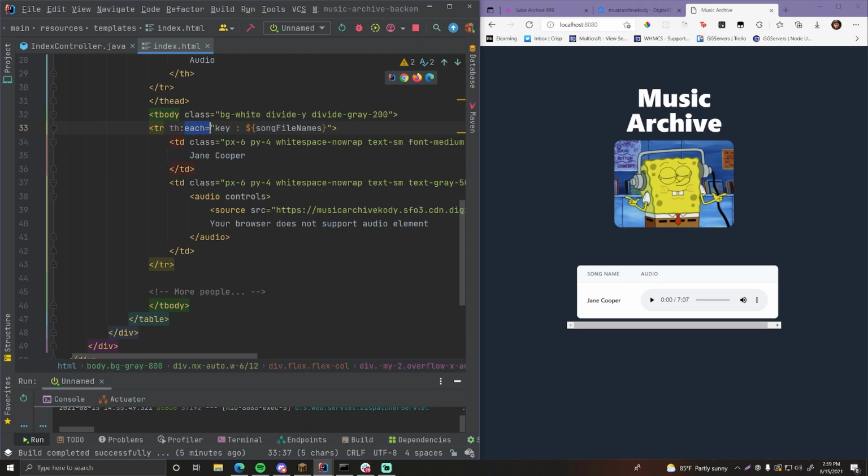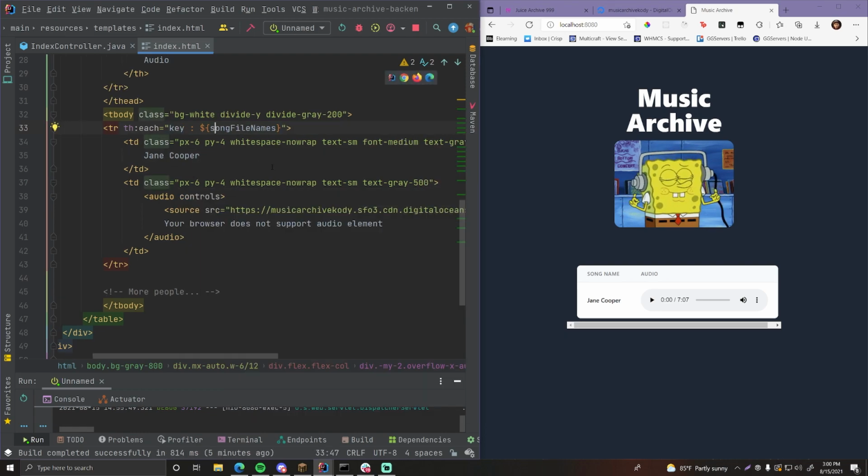So each is a tag that you can use to have this repeat. This entire element will repeat for each element in whatever list you provide, or it's an array in a list, whatever. And the key will be each element in the list. And since each element of the list is a string, which is a file name, this represents the file name. So we can even just call this file name.